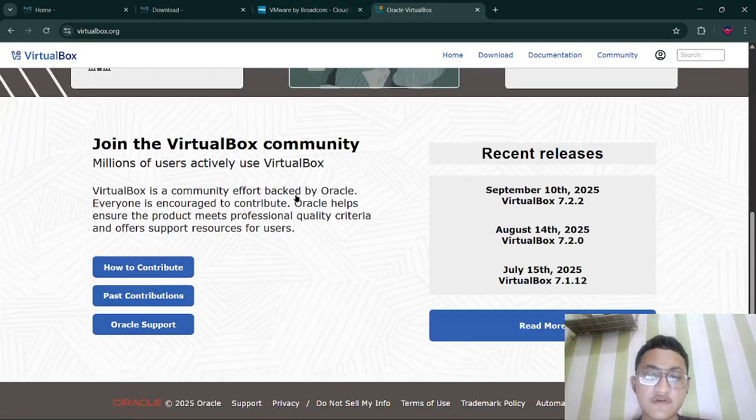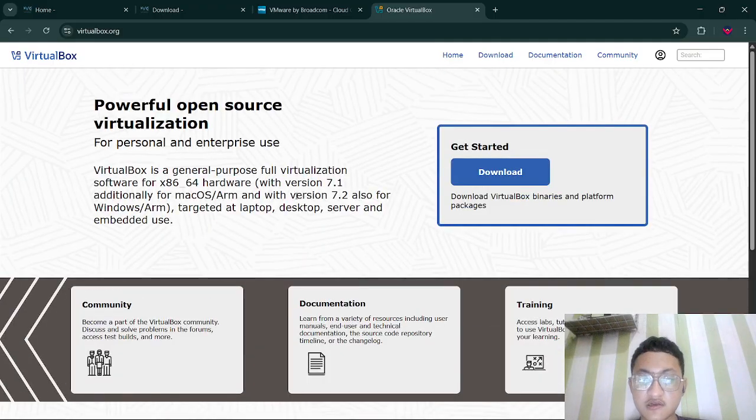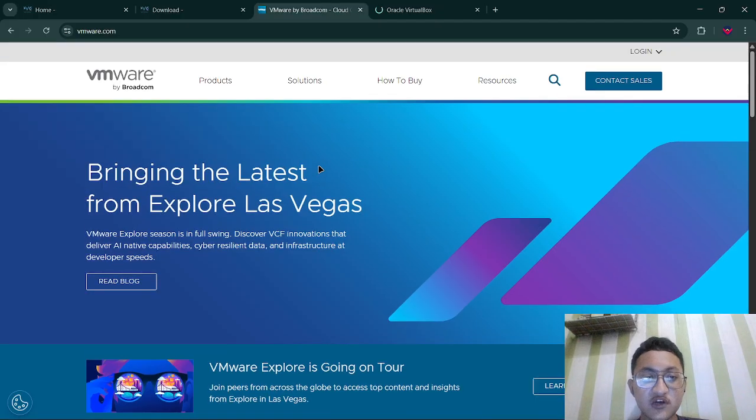So if you don't have VMware, you can start with the free one, that is VirtualBox. This one is made by Oracle, and VMware is made by Broadcom. So what is the difference between VMware and VirtualBox?